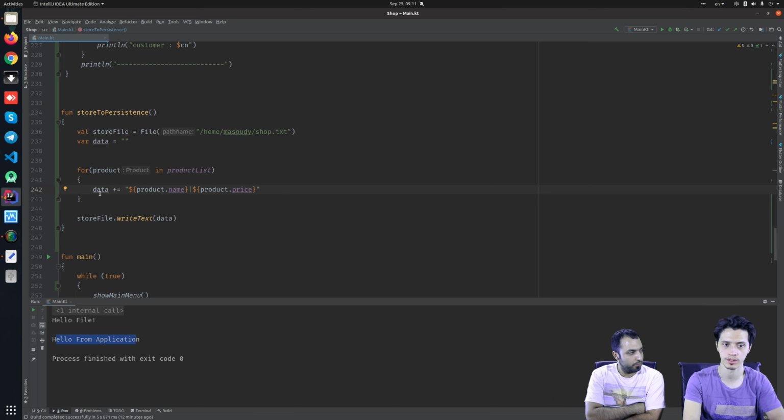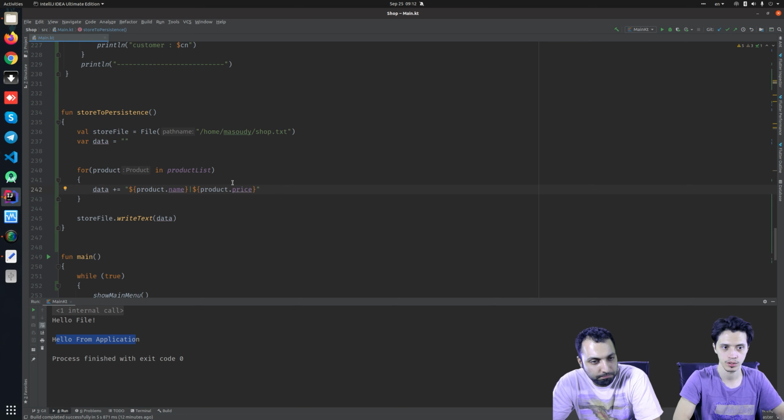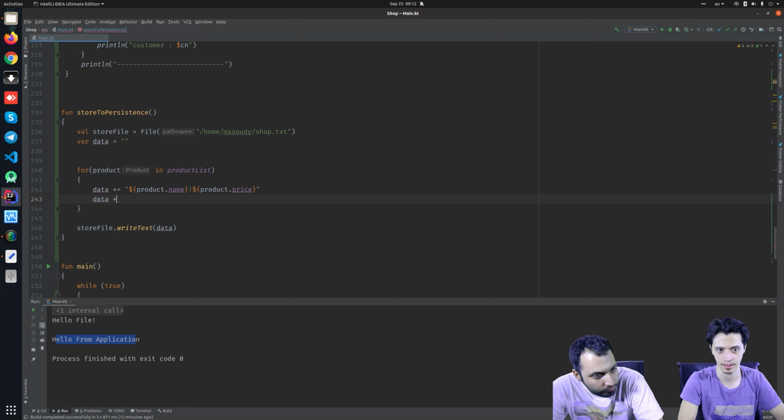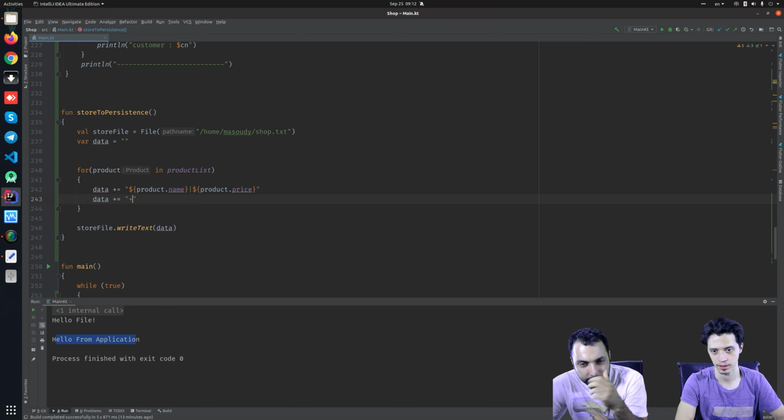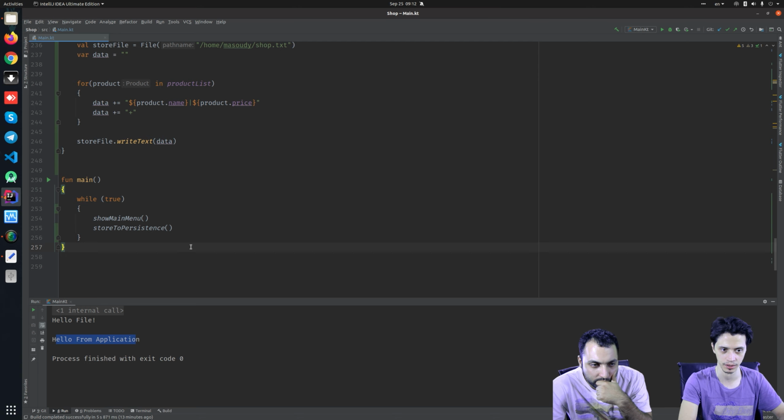But at this point, we have concatenated the content of a product, and the next product will be concatenated to this, and there won't be any sign of separation between them, and we won't be able to separate them. So we have to add to this data, for example, an equal sign or \n or whatever. For example, I use this plus sign as the separator of a product. And if we write this to file, let's see what happens.